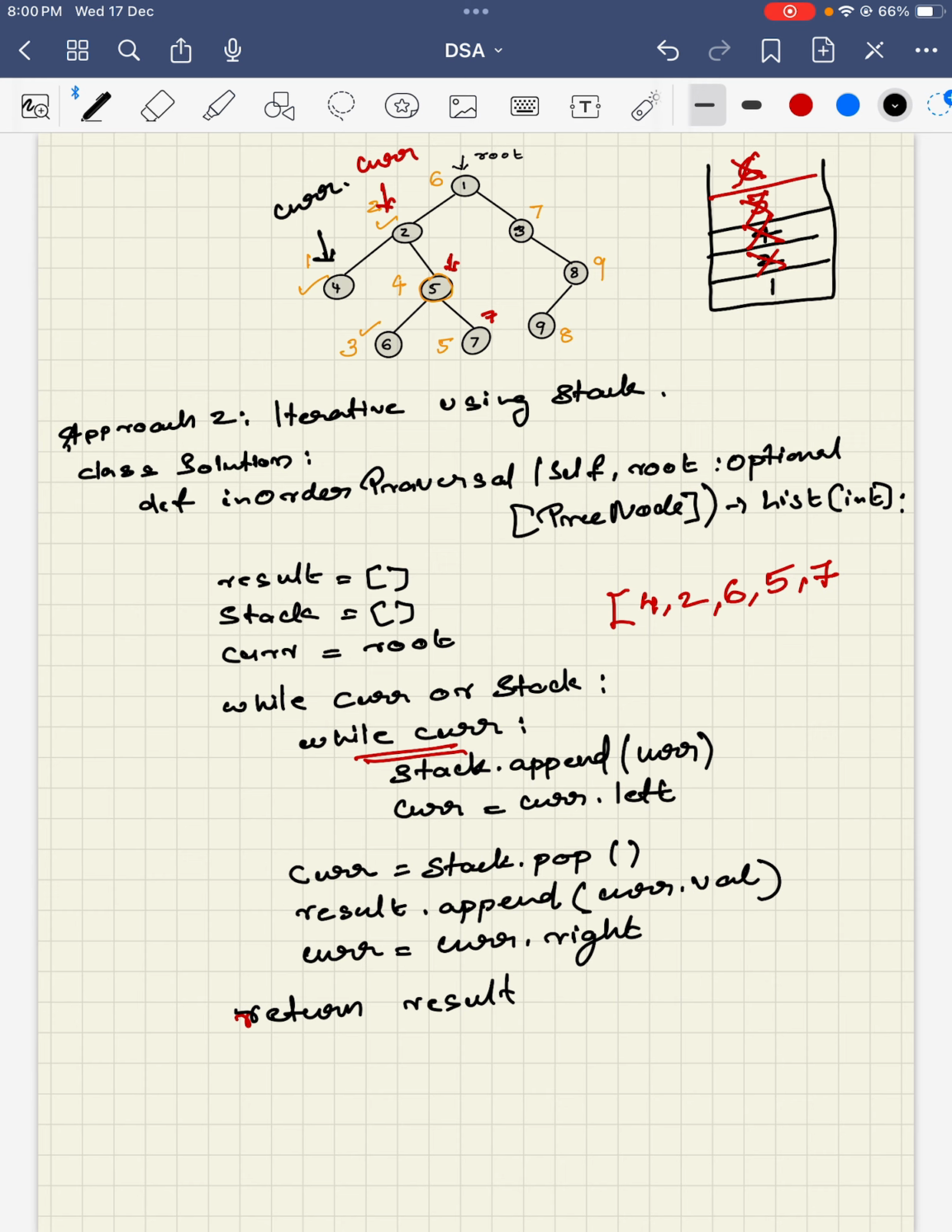So what is the time complexity of this particular method? Time complexity is order of n, space complexity is also order of n.